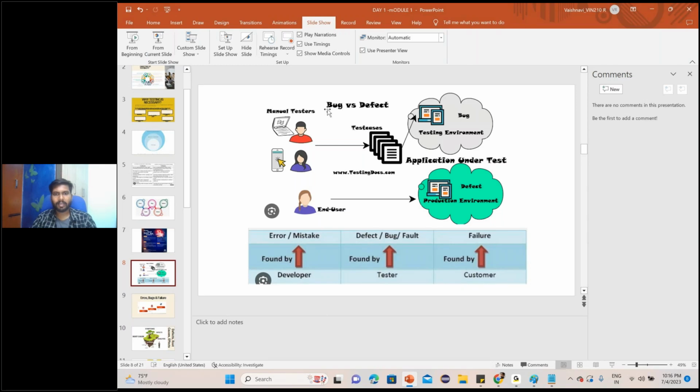So error, bug, defect, failure are all the same, but depending on which environment it is found in and who finds it, the naming varies. Usually we address this as a defect. In testing, even if it is identified in the testing environment, when you work at a project level, everything, error, bug, defect, failure, will be called a defect only. That is how it works in industry. But these things are mainly needed from the interview perspective.